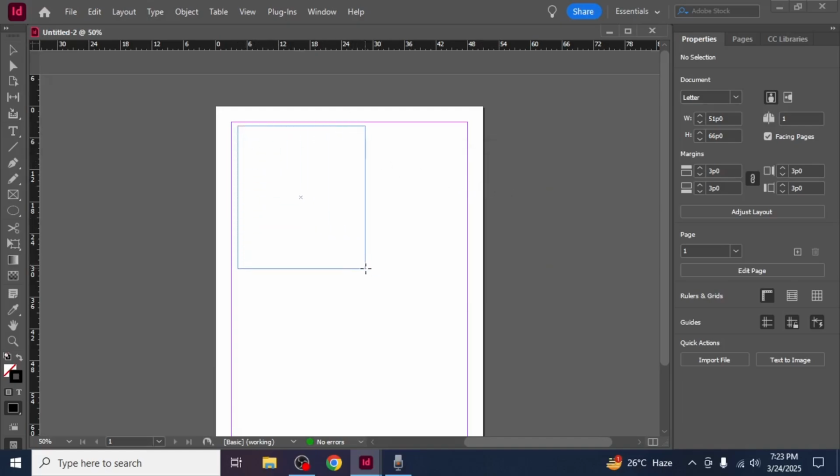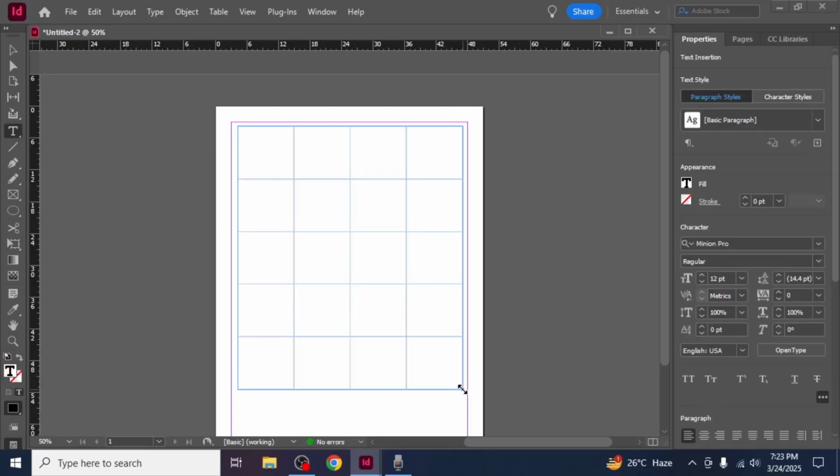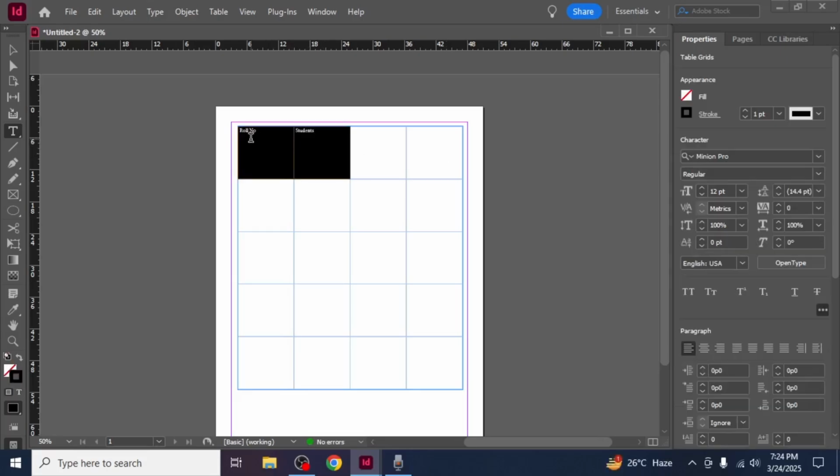Next, click and drag on the canvas to draw the table. The table will appear on your page, and you can start entering data into the cells. To format the text within the table, select the text and use the formatting options from the Properties panel on the right side of the screen.